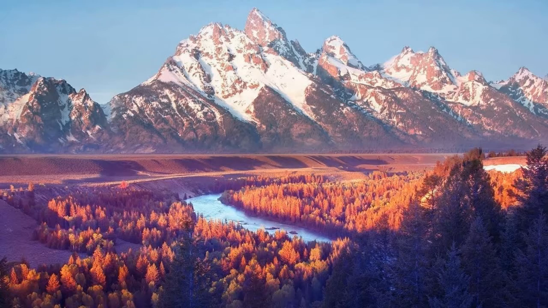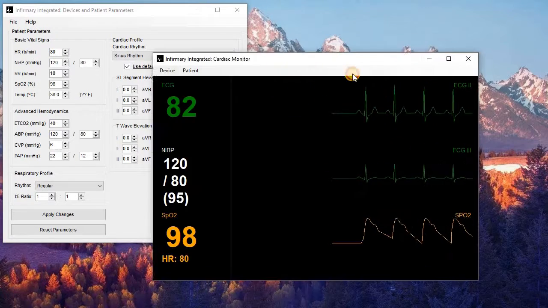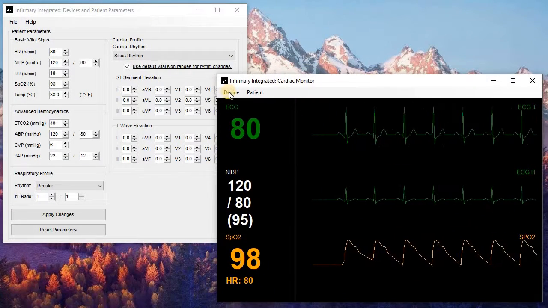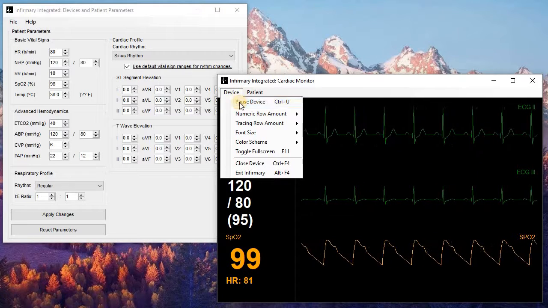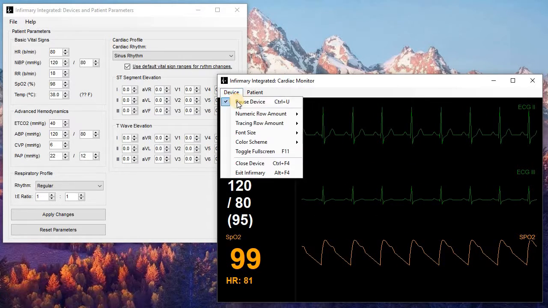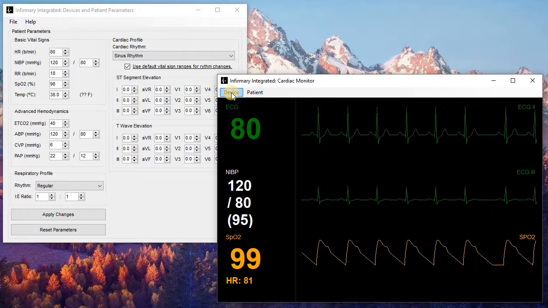So, since I've showed you the patient parameters window, now I'll show you how to use the devices. The device window has its own device options located on the menu. For the cardiac monitor, you can pause the device and you can unpause it. You can do this to take better looks at the tracings or at the vital signs.